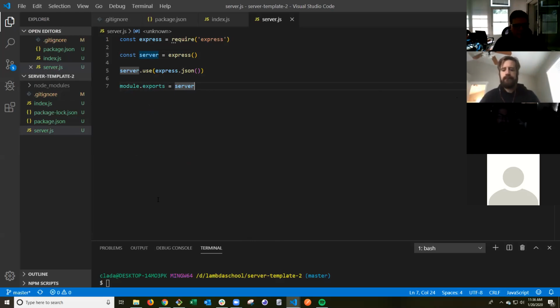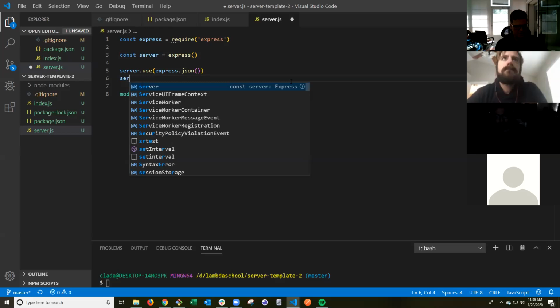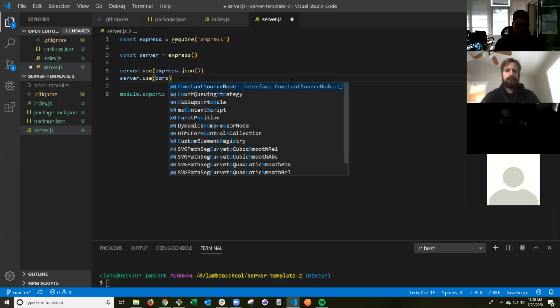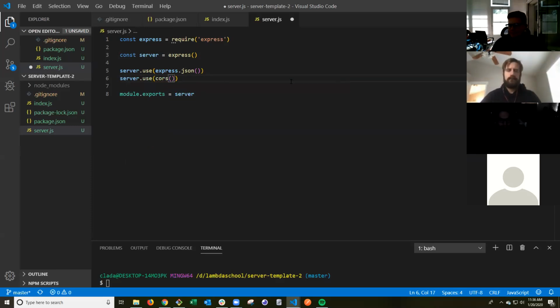At this moment, we will be done in this file. So let me know if you've got any questions and when you catch up. Oh, actually, we're not done. I'm going to add one more thing in here. Right below the express JSON, we're going to tell the server to use cors. See, I almost forgot too.